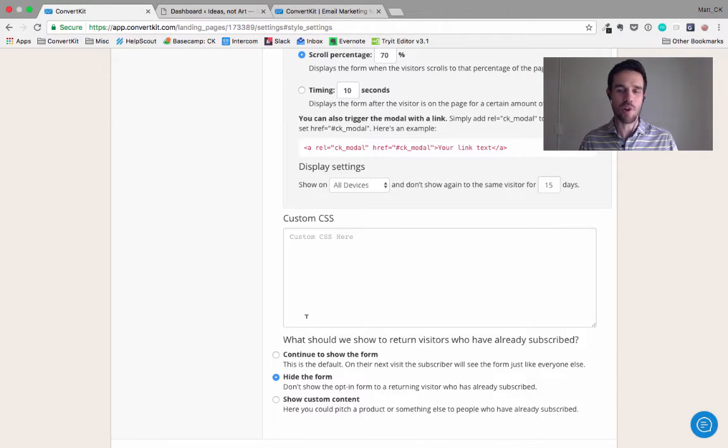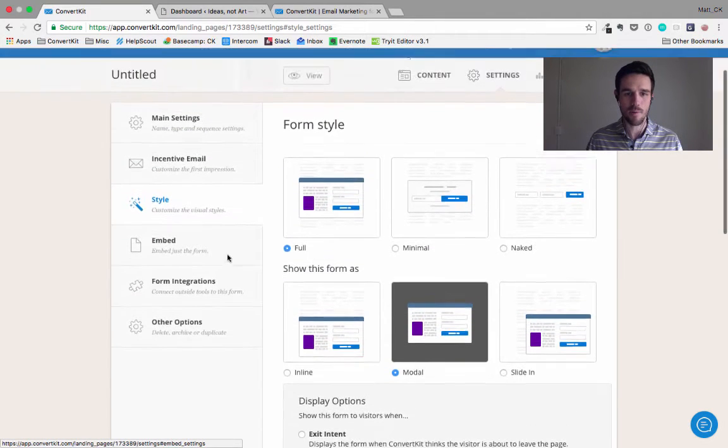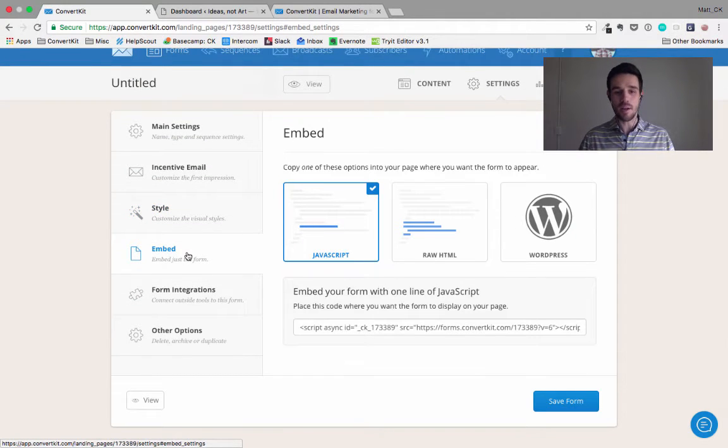You don't want to keep showing a pop-up to someone who's already signed up on that pop-up, right? So that's what I would do, just hide the form so that when people have subscribed, they're not going to see it anymore. Sound good? Now let's talk about embedding the form. And embedding is just a fancy word for, can you please put this on my website?